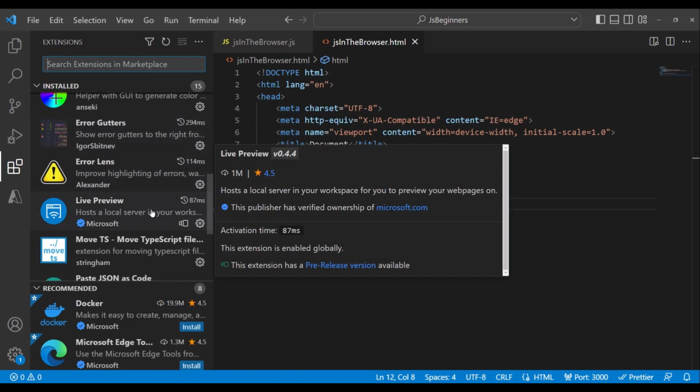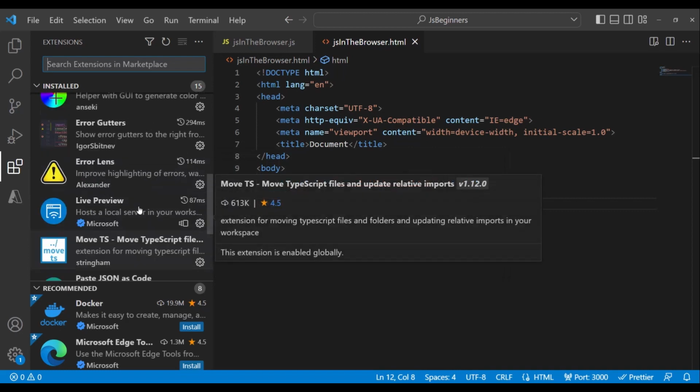Live Preview allows us to preview HTML files while we're still in Visual Studio Code. It's not necessary, and I'll show you what to do in case you don't want to add this extension, but extensions are free. They take a few seconds to download and install. They're really nothing to write home about. So Live Preview is very useful as an extension.